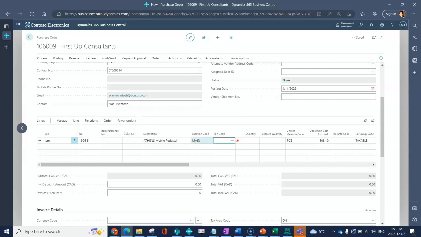Bins are something that are set up at the location level. Some companies require bins, some do not. So this will be something that you can play with. If bins are required by your location setup, if you try to post a receipt of your purchase order without a bin, it'll just stop you and tell you to enter one. Not a big deal, it's just something that you need to be aware of in your setups. Quantity. So this lets you know the quantity that you want to order. So we'll just put in a quantity of 10 here.